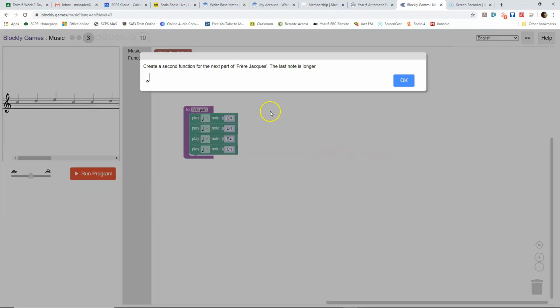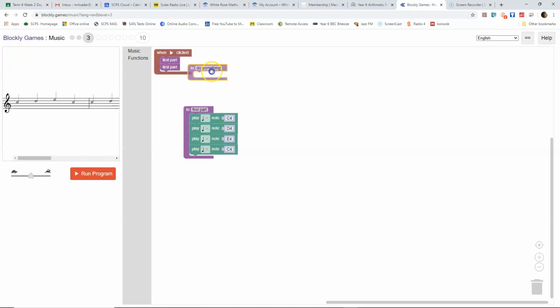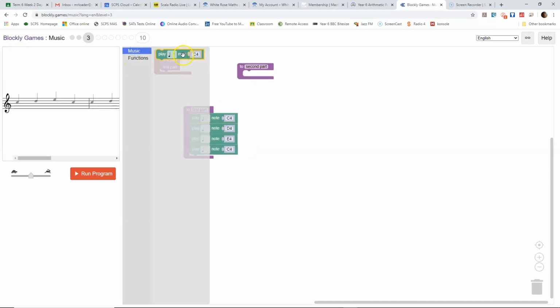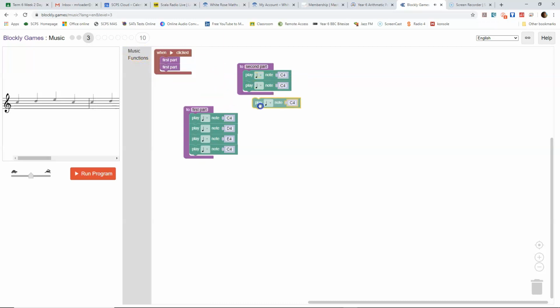Level 3, I'm probably going to leave you to it, but no, I'm going to do it for you. A second function with the last note longer. So this is a longer note. So let's see, we need to create a new function, second part, and it needs these notes in it. I don't know if you can copy these things. Let's create a note. And then I think it said this one is longer, so we're going to use this note, which is double the length. And I think it goes C4, D4, and E4.